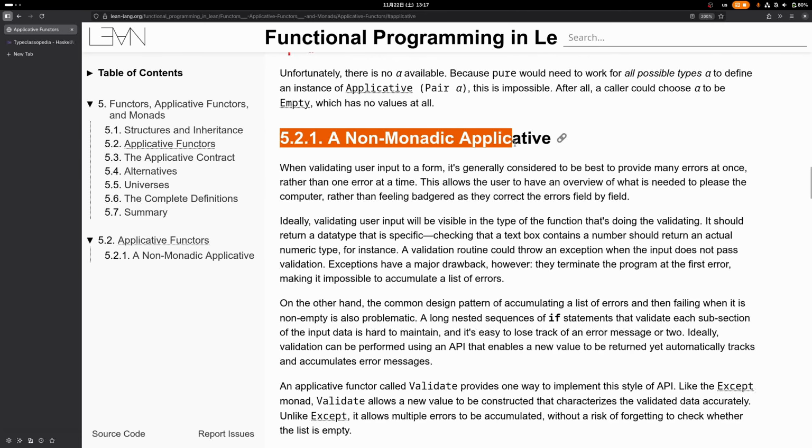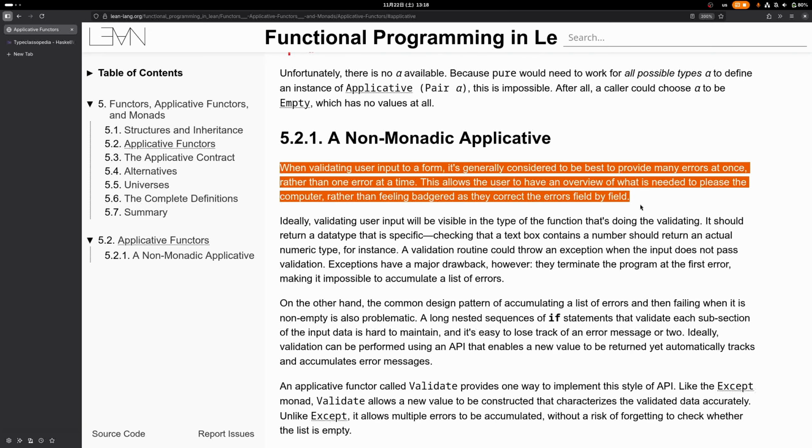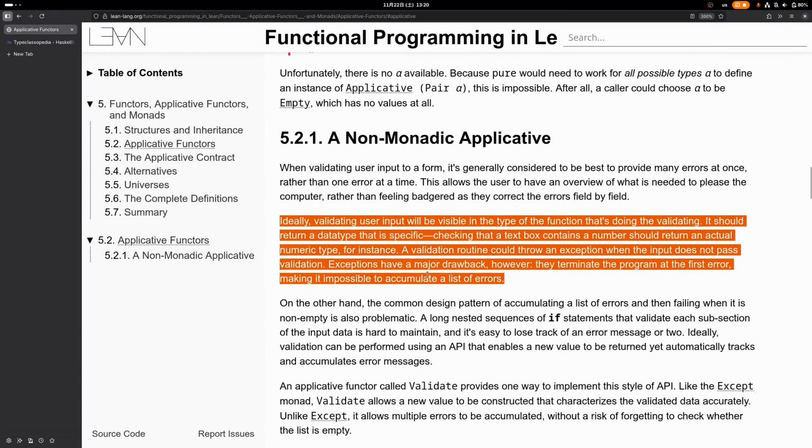5.2.1, a non-monadic applicative. Yeah, so when we are validating user input in a form, it might be beneficial to not just quit on the first error, but actually give all of the error messages so that the user can correct all of them at once. One way you could do it is you have your validation routine, for example, that checks that the text box contains a number. So you could just make a function that gets a string as input and a number as output, and if it's not a valid number, it throws an exception.